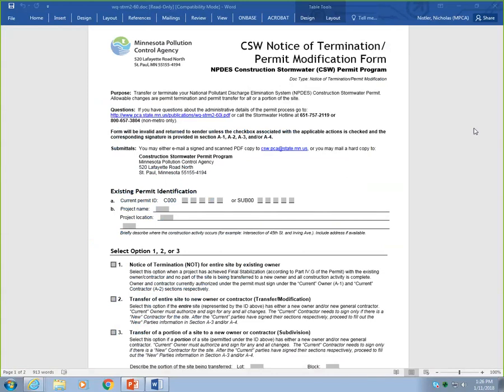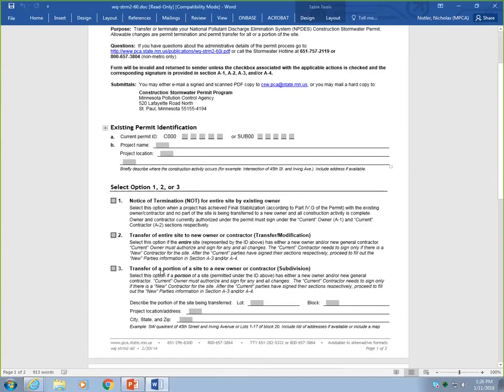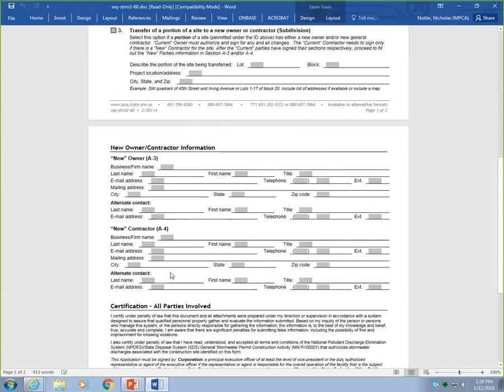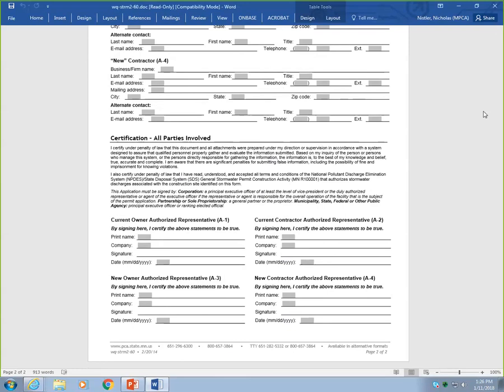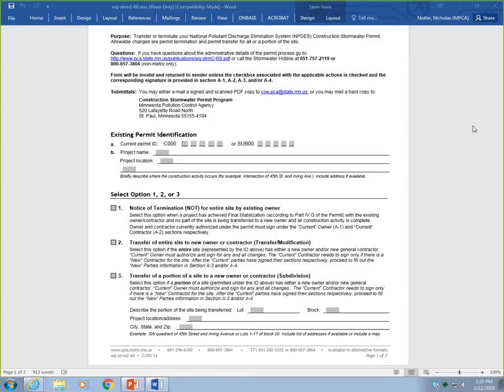The form requires some basic site information to be entered first, followed by 3 sections of which only one will be filled out, depending on the type of action you want to take. The parties involved for that action will sign the applicable areas and submit the form to the MPCA. The form can be used for any one of 3 actions.